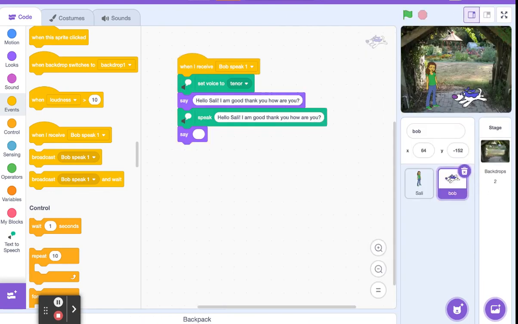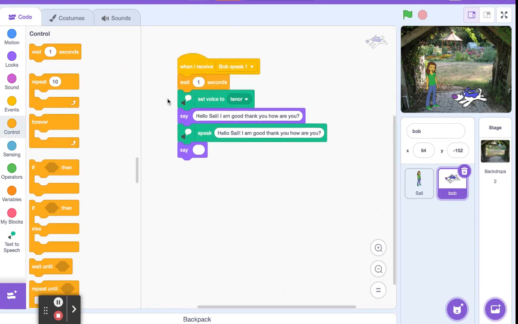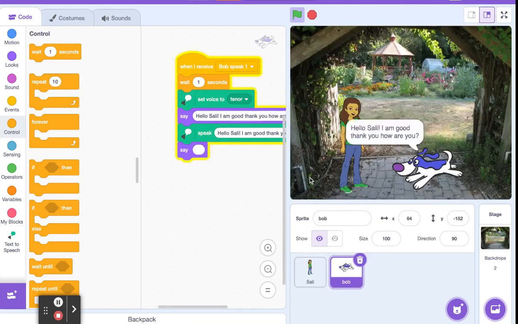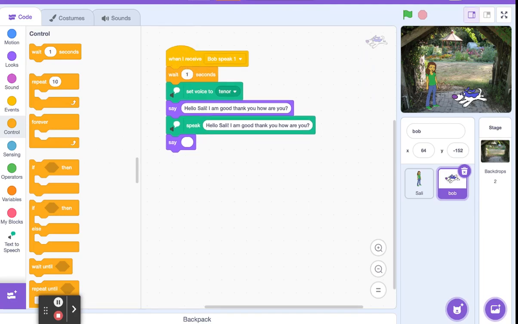Nice, perfect. And if you want to have more time between the two characters, you can just use the wait block. I want this Bob to wait 1 second before he speaks. So when he receives Bob speak one, I want him to wait 1 second. Or you could let him wait 0.2 seconds. It's up to you. You see? Perfect.